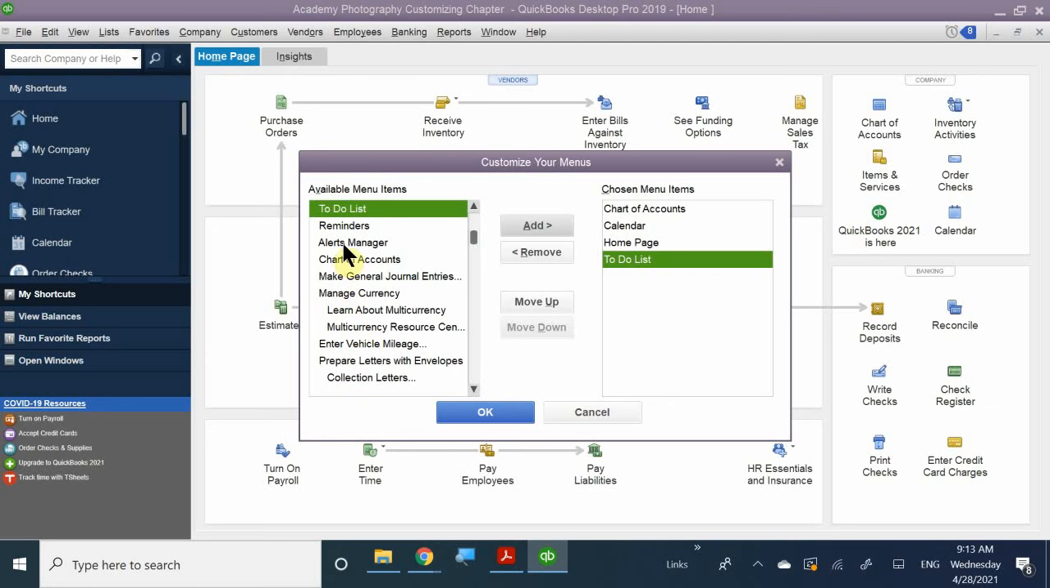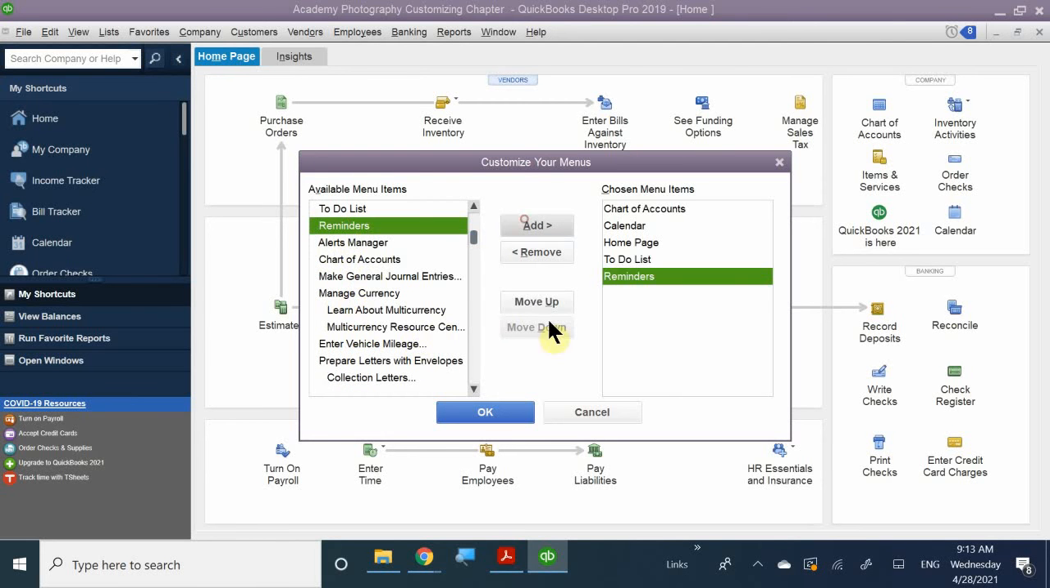Reminders. Where did you see that? Reminders. Yes, that's probably perfect. Good, right? So here I'm creating my favorites list right now.